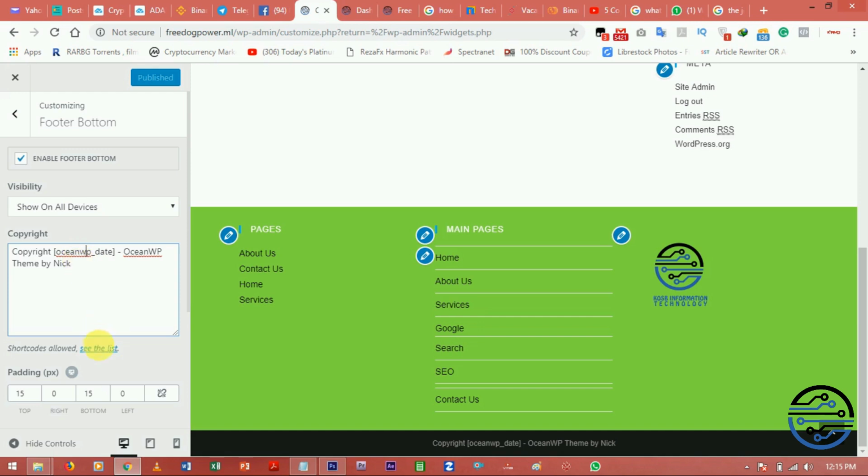Now you can check this list. If you click shortcodes allowed, you can click here and it will take you to the Ocean WP site where you have a list of all the codes that you could actually use. So all you need to do is just to see what the code does, then you copy and you paste here, just like we have this Ocean WP date.